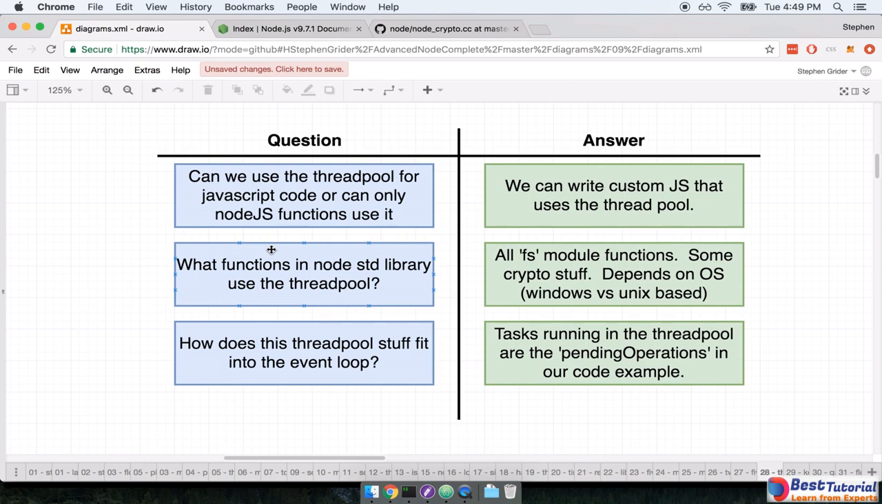Here we go. Okay, so on the left-hand side, we've got a question, and on the right-hand side, a possible answer. The first question you probably have, and this is probably the most obvious one, is can we use the Threadpool for our own personal JavaScript code? Or can only certain node.js functions, like the pbkdf2 function, access it? The answer is that you and I can write JavaScript code that makes use of that Threadpool, and we'll see exactly how to do that later on in a couple of videos. So yes, we'll figure out how we can run our own JavaScript code in separate threads.